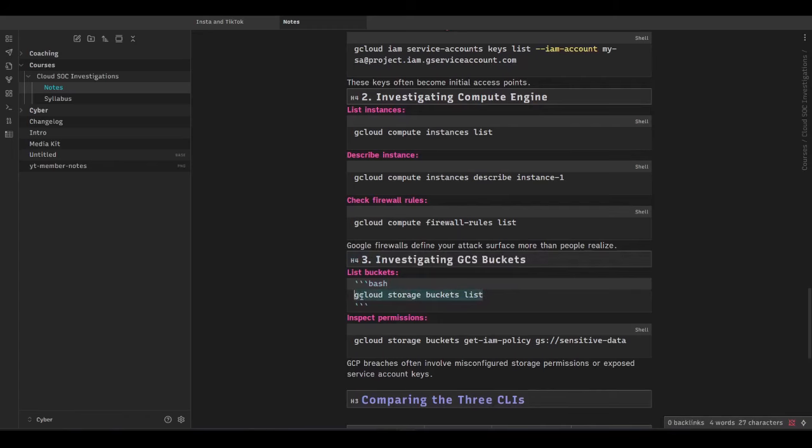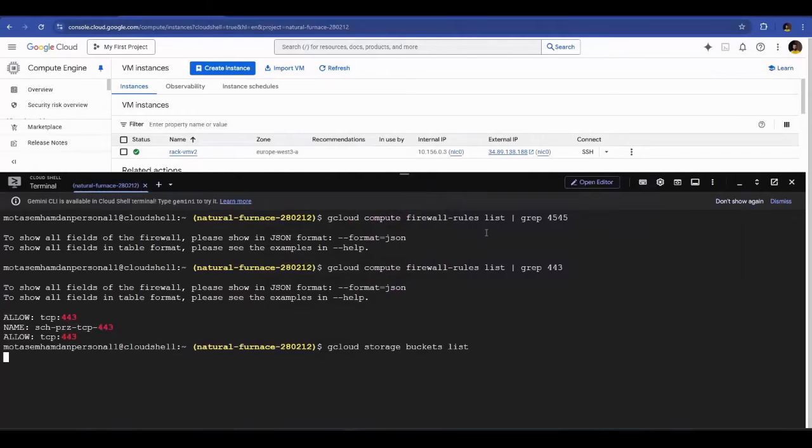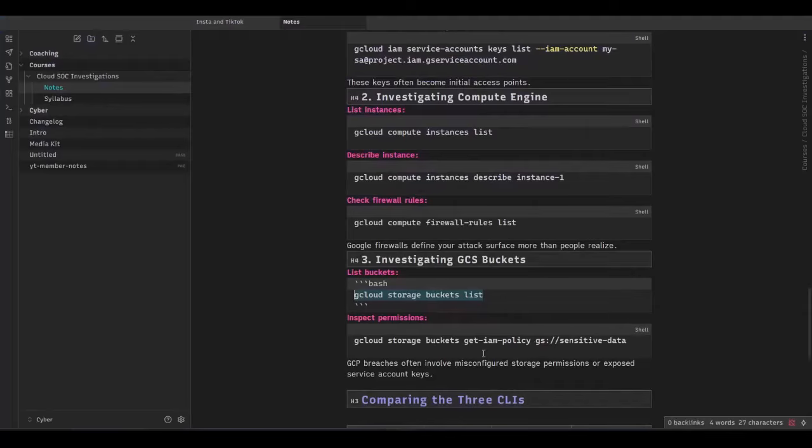Let's have a look at the existing buckets of this project. I don't think I have any existing buckets, but we can still execute the command and find out. Indeed, I have 0 buckets in my project. Excuse me, guys, I did not create any buckets. So here, this one, inspect the permissions.